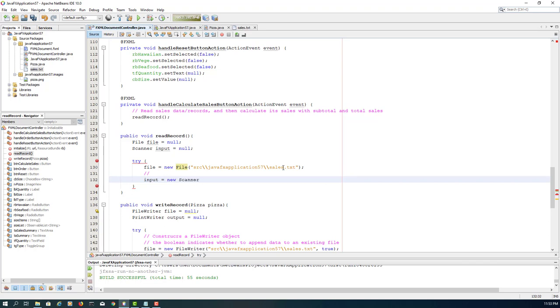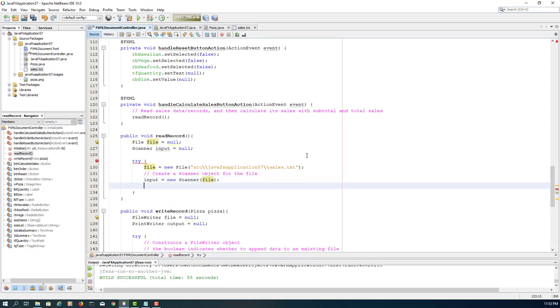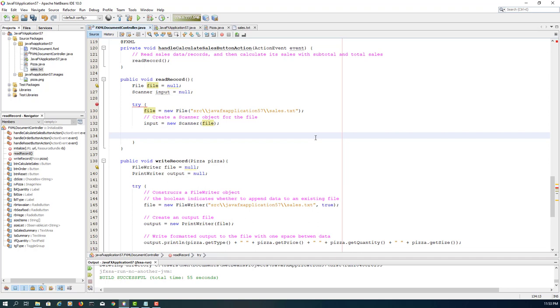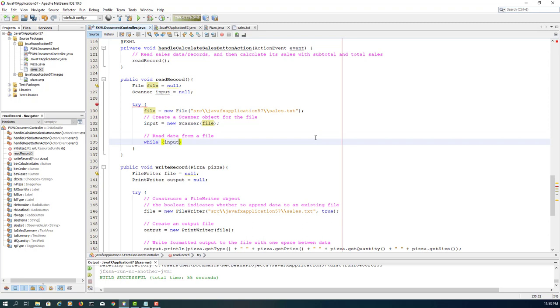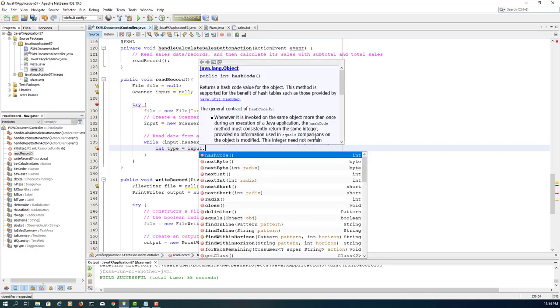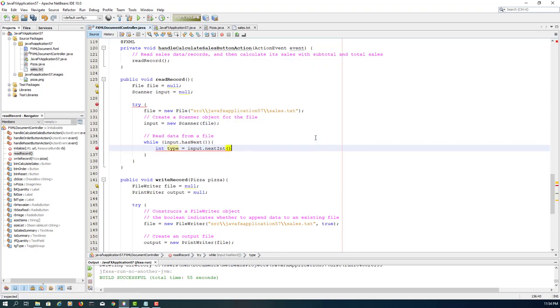So let me create a Scanner object called input. Then let me make it a comment, basically saying create a Scanner object. We should be able to read line by line, or record by record, for the first record, second record, and third record, or row by row. So you may need to use a while loop. So hasNext will return a boolean value. Basically saying if we have a next line, it returns true; if not, it will return false, so that we can stop reading. So it's going to read at least three records.